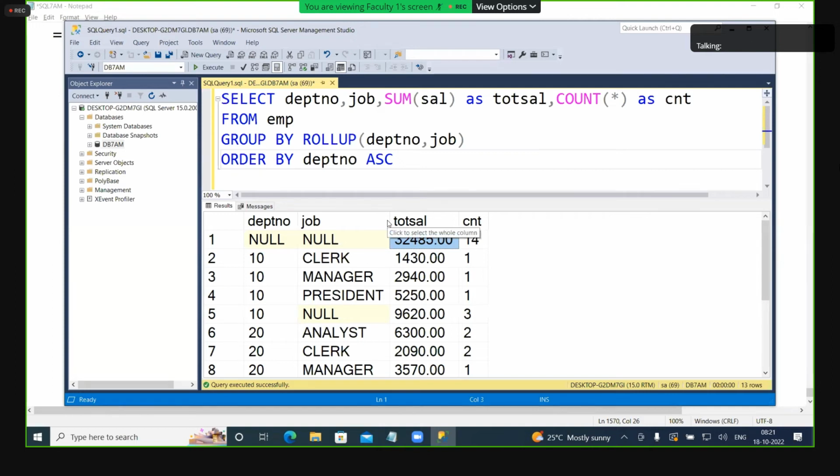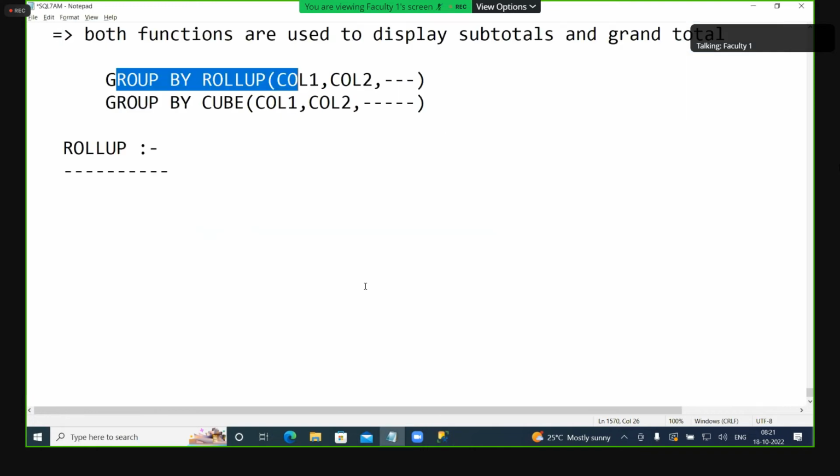So what is roll up displaying? Roll up is displaying subtotals and grand total. And it is calculating subtotals for what? It is calculating the subtotals for each group. 10th department is one group, 20th is one group, 30th is one group. So for each group, it is calculating what? Subtotals. Okay, then.